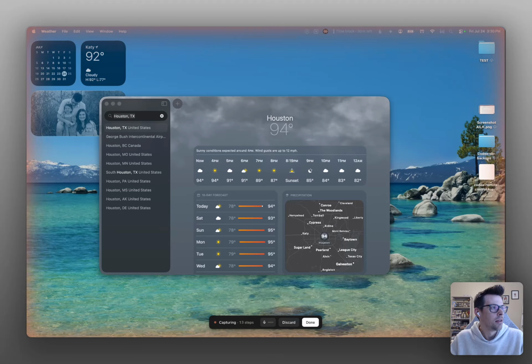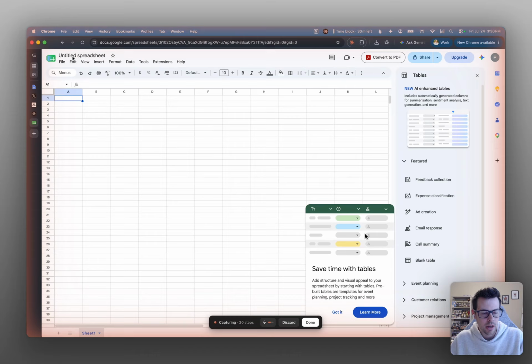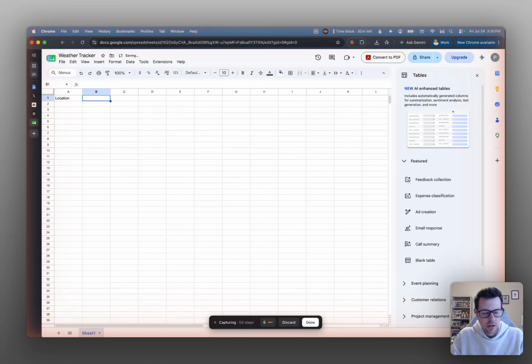and we will put it in this Google spreadsheet. You can use the connector in Claude for this. You do not have to use the browser or computer use for this specific task. So I will call this weather tracker, and we'll say location, date, low, high. So I'll say Houston.